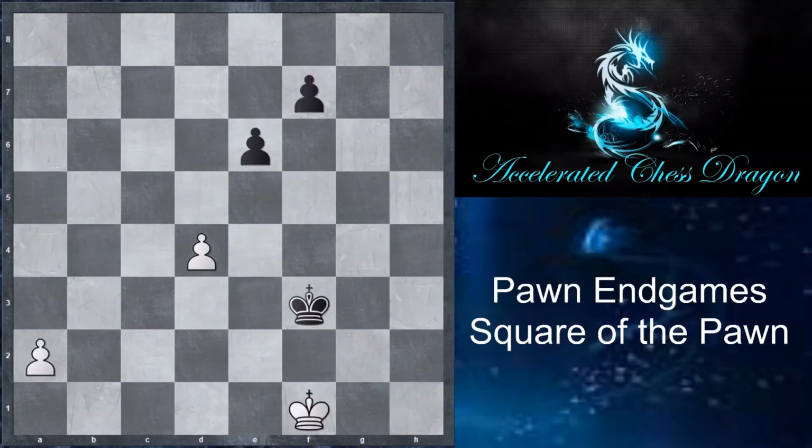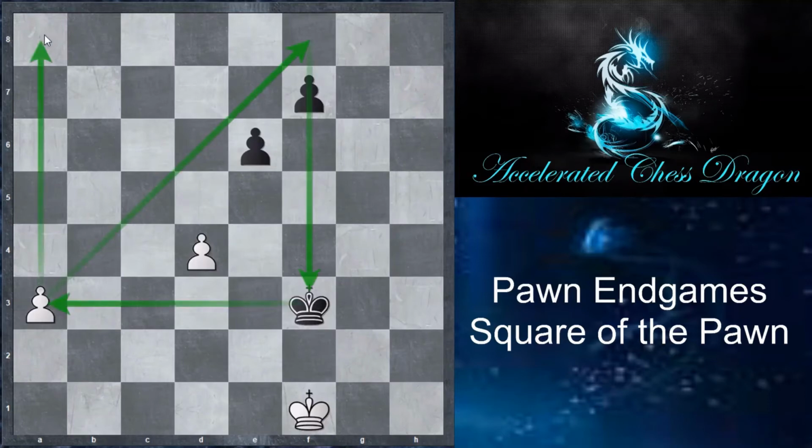In this second puzzle, we try to examine the square of the pawn again. And if you remember from my floating square video, I said that if the pawn is on the second rank, then you have to count it as if it was on a3, because the pawn has the option of moving two squares on the first move. So if the pawn is on a3 and we calculate the square of the pawn, we notice that black is in it and is essentially able to stop the pawn from queening.